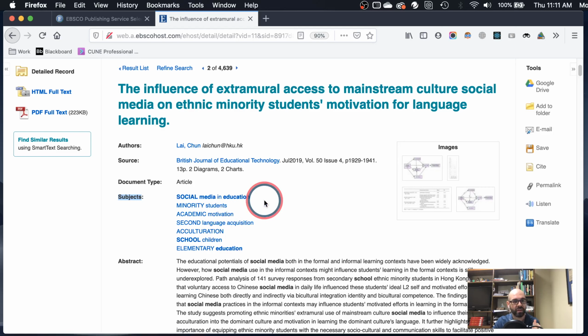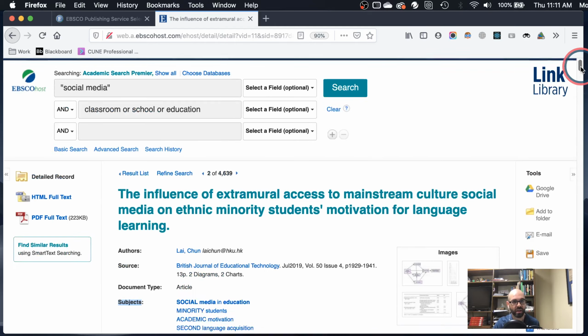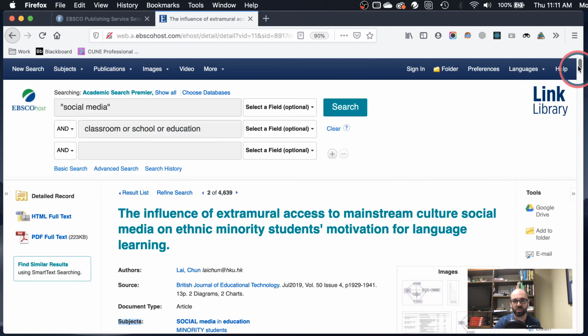And if we started to see social media in education quite often, then we'd know, okay, social media in education is a really good area. I'm getting a lot of hits on that. So I want to focus on maybe getting rid of classroom and school and just do social media and education. Down here, we have school children and elementary education. So we're getting a lot of hits on very good stuff. So maybe I do want to talk about elementary as opposed to high school or something like that.